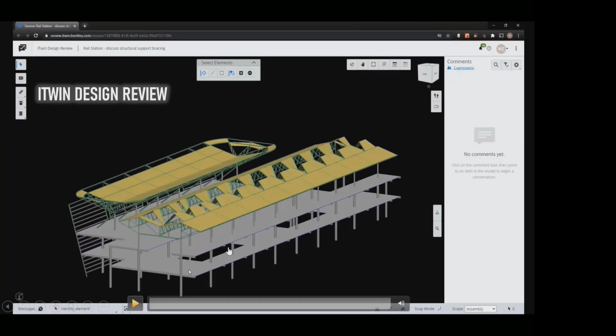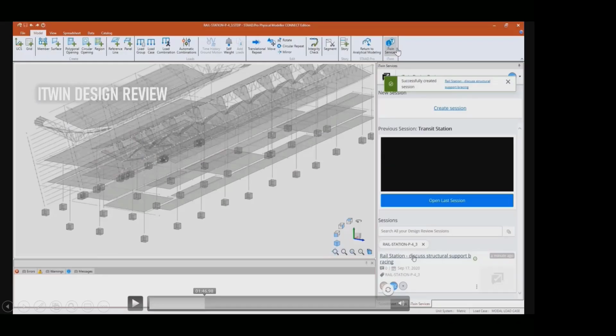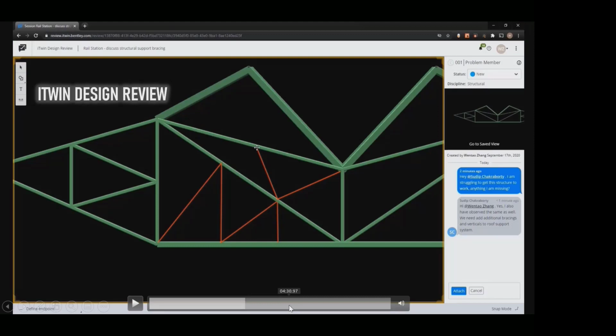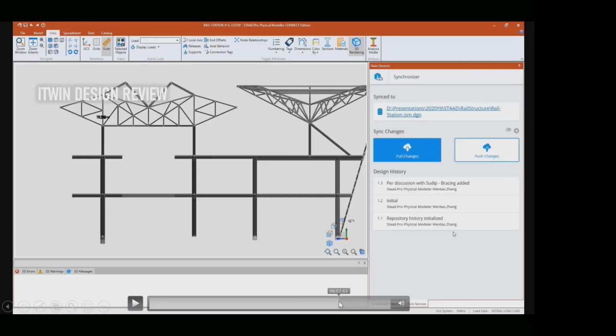iTwin Design Review is one of the news in STAAD.Pro. It is located in the right part, and the focus of the iTwin Design Review, including in STAAD, is to become, in the near future, a complete digital twin. So far, it just exports the information of the structure to a review environment to communicate with the workflow team. And you can make comments and modifications to return to iTwin Design Review.